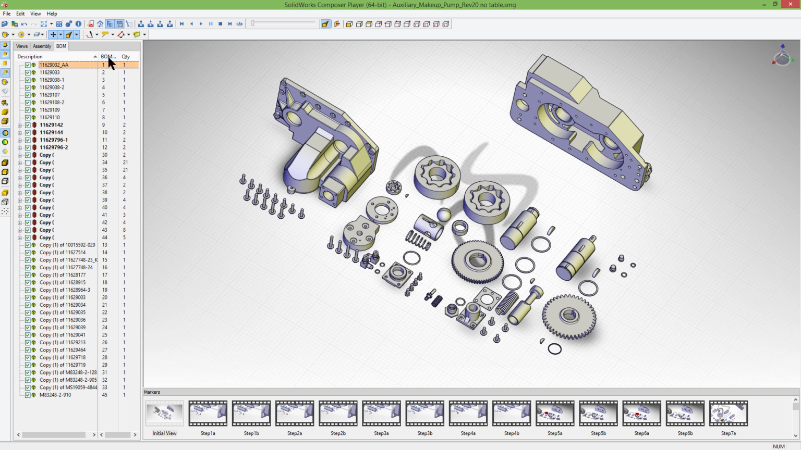Next button over here is the bill of material. So if you happen to be on a view, and this is view specific sometimes, I'm currently on my initial view of my animation. Markers down here at the bottom, real quick, those are just different points in time that are stored within animation. So that's the markers there. But back here on the BOM tab, because there's a BOM for that initial view of the animation, it gives me a full list of all the parts in the tree there.